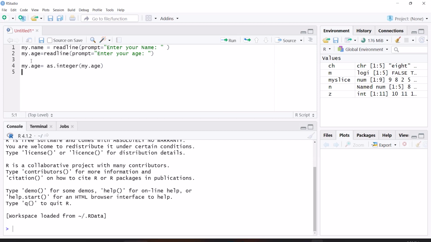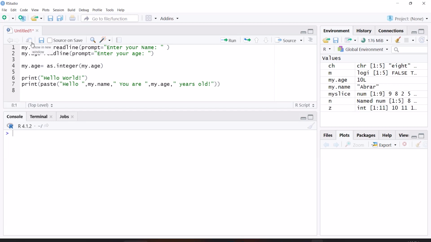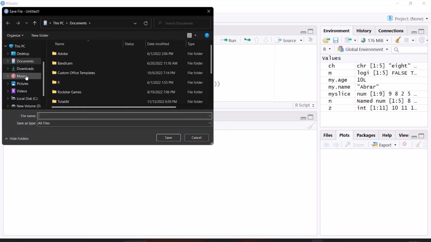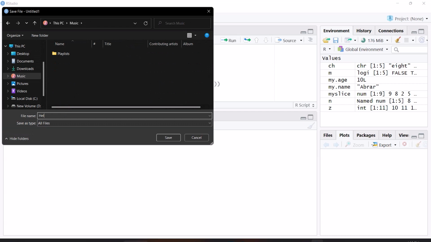Now let's display these on the screen. For that the function we will use is the print function. So if you have to print a single string, we will simply write it like this. But if we have to output two or more variables or strings, we will use the paste function inside the print function. So this is the syntax and example of how to write it. Now let's save it. Select the location you want to save it.